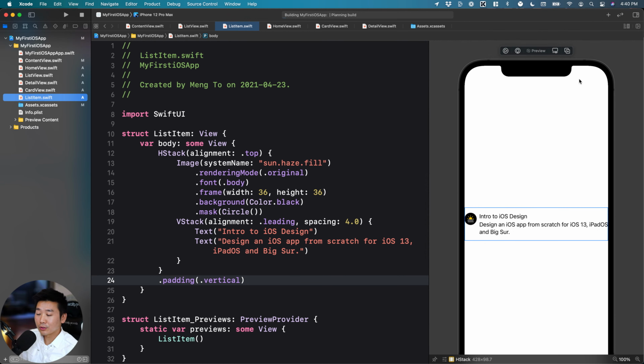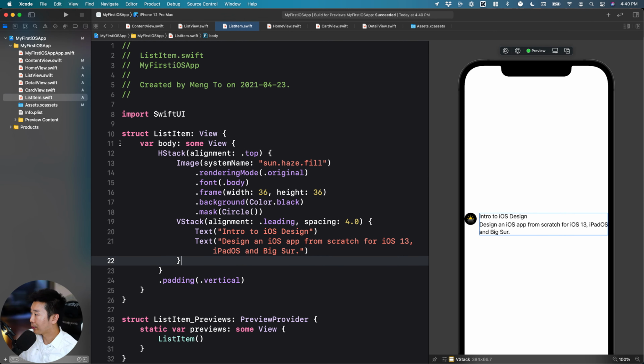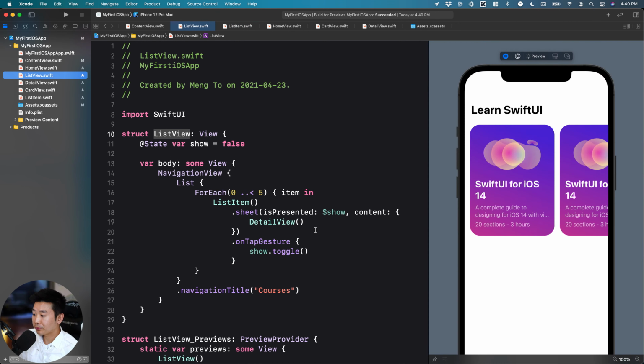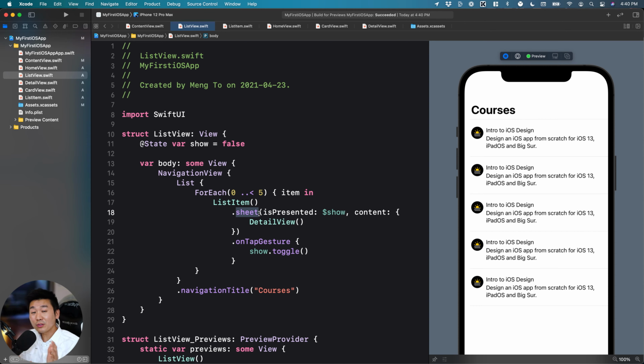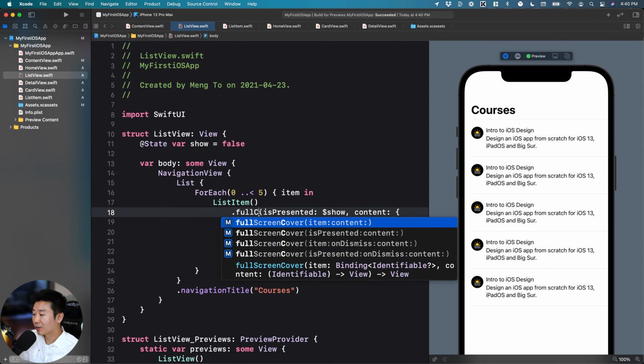There's also another thing you can do. There are different styles of presentation for the modal, which could be really exciting. For example, you can set a full screen modal. So let's see, it's a ListView. And the only thing you need to change in SwiftUI is something called fullScreenCover.